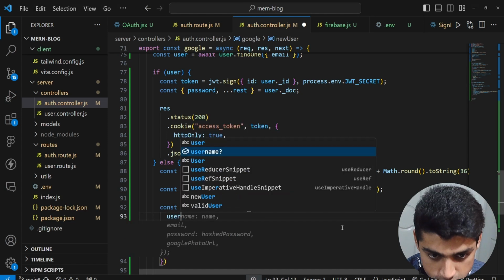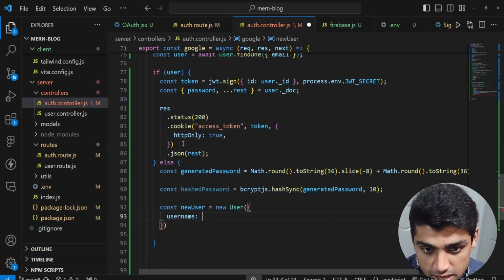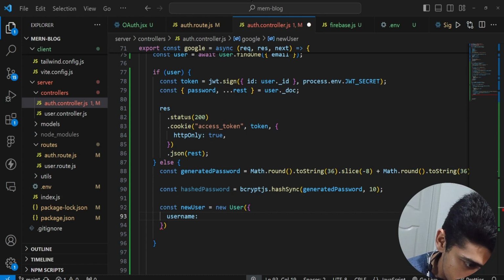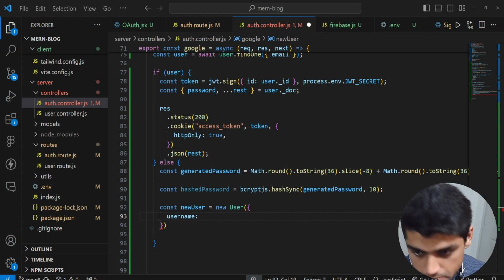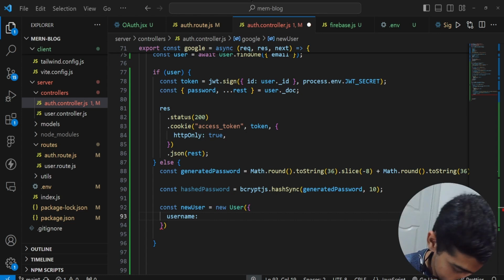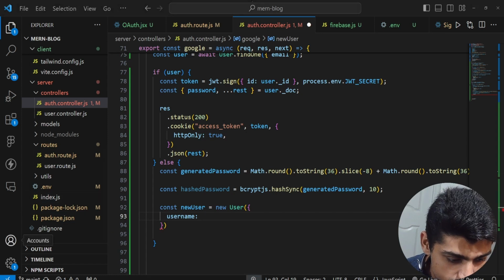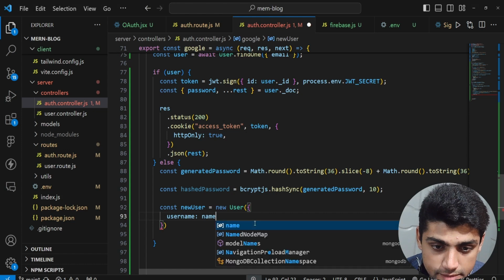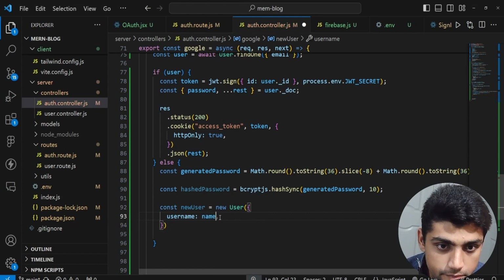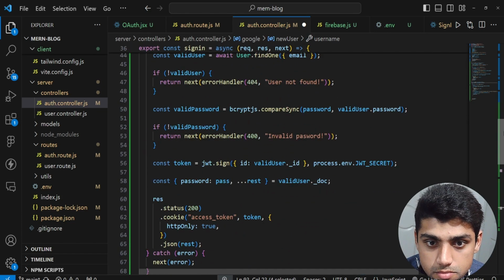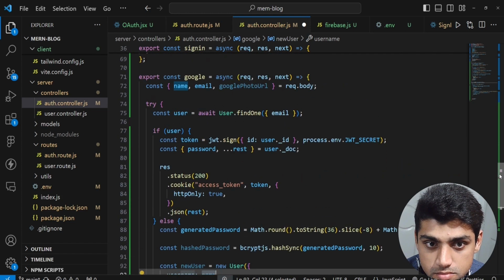In here you want to put in the fields. First of all, the username of the user would essentially have a name. What you could do is get the name of the user. So over here we could say name, which is, okay, over here you can see that there's a name part coming from there: name, email, and photo.